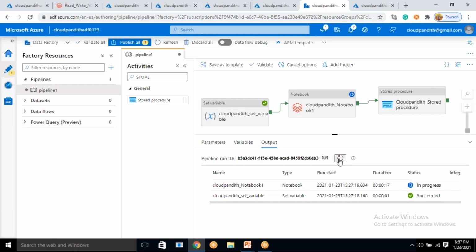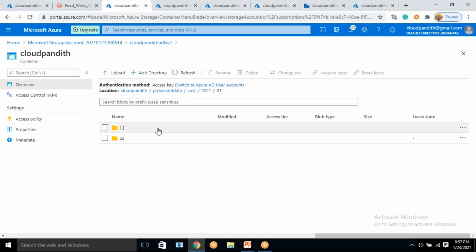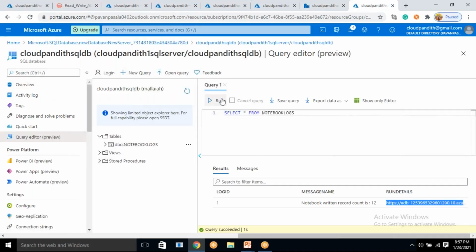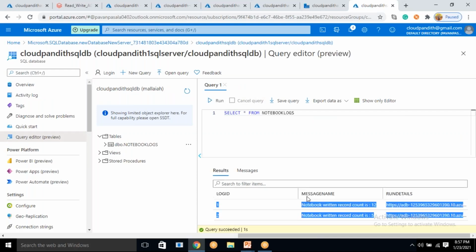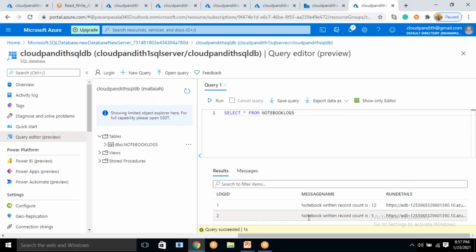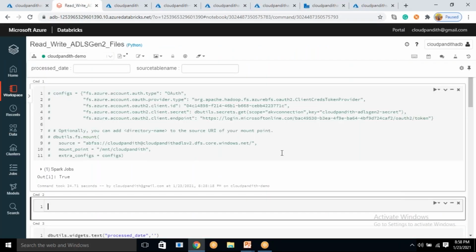Notebook is executing. Once the notebook is executed, see, the notebook is finished. Now go to process data and refresh this process data folder. You should see the new date also. I processed that date also. Now go to the SQL database and run the notebook logs. You see log ID is 2. It is saying notebook records written is 5 records, and this is the run URL. Okay, you got all these details.